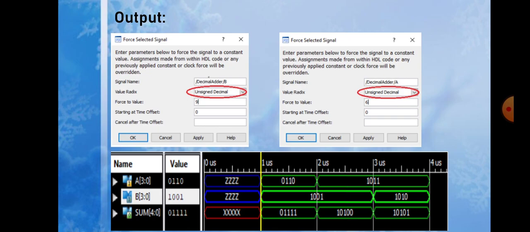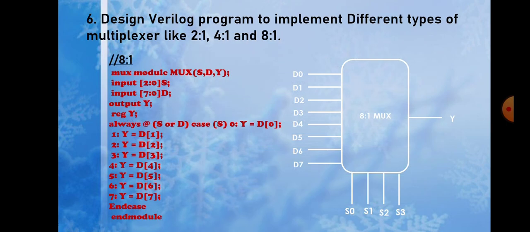So here is the end of the fifth lab assignment. Let's see the sixth lab assignment. Design a Verilog program to implement different types of multiplexer like 2:1, 4:1 and 8:1.